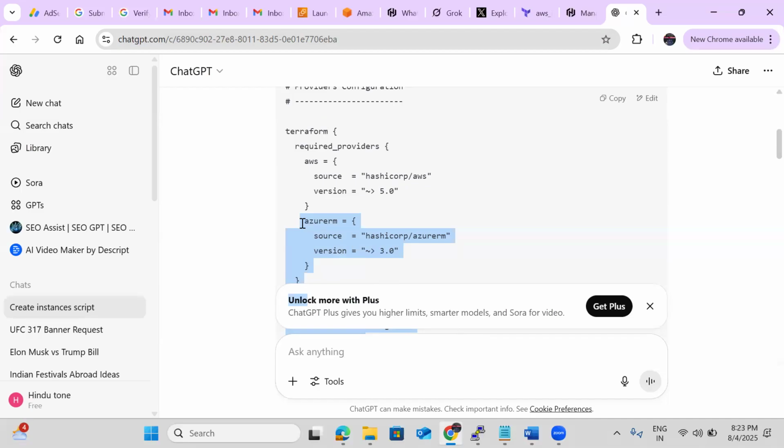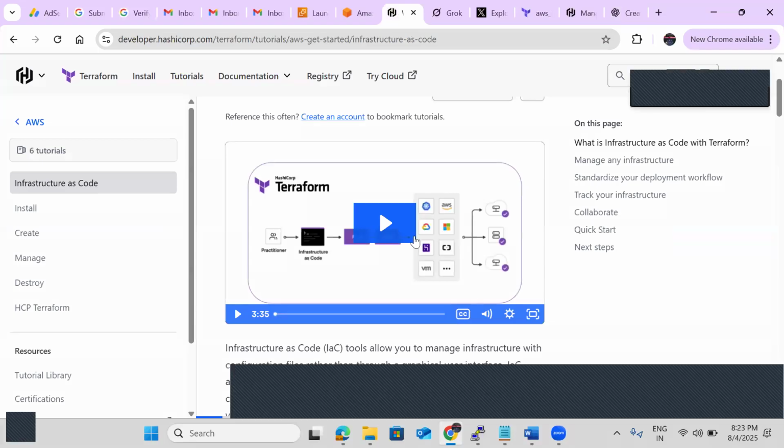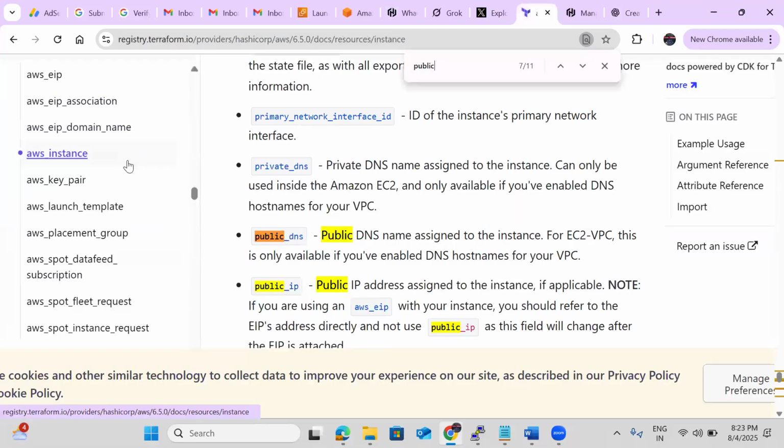In the job you can use ChatGPT, but for interviews, no ChatGPT. A lot of people are telling to use this documentation.